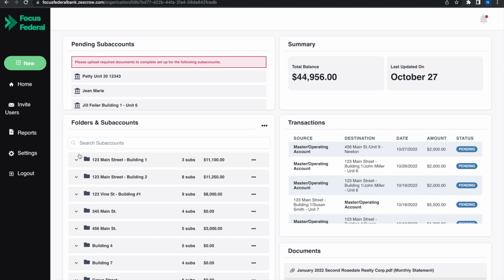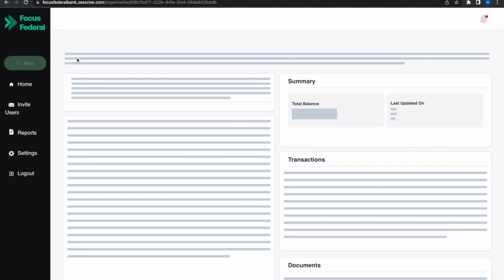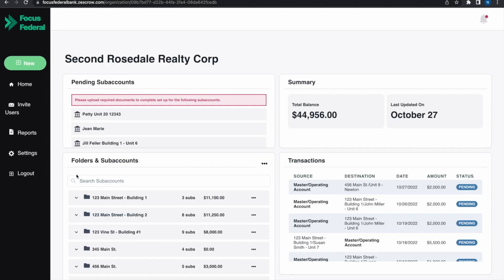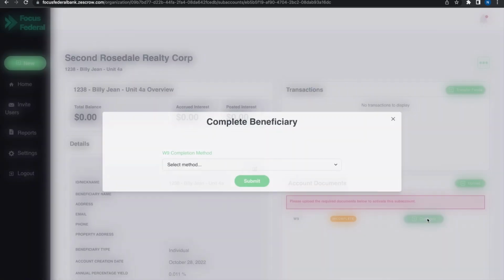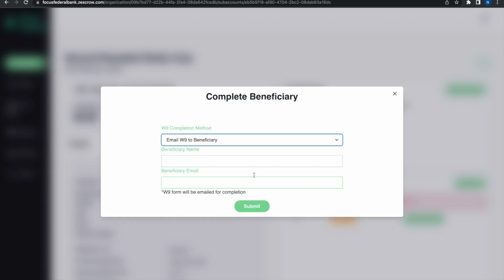As an example, for this property manager in the state they reside, each has a beneficiary who will earn interest on the money held in the account. Staff at the property manager can easily open up these accounts, and then they can capture the W-9 either through manually uploading them or emailing the W-9 to the beneficiary to fill out electronically via DocuSign.